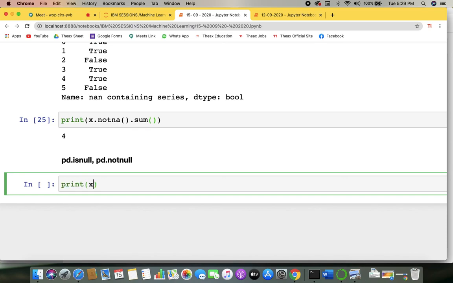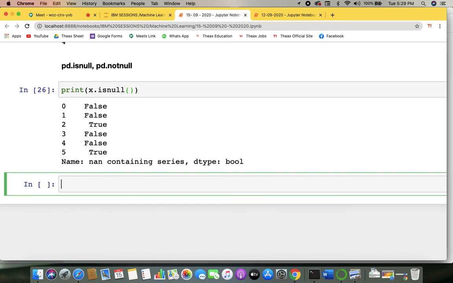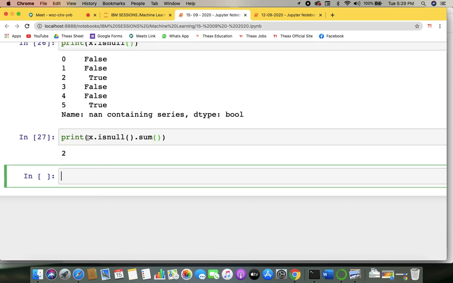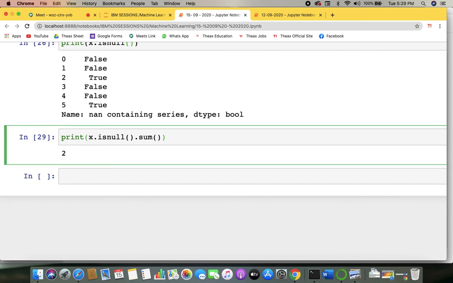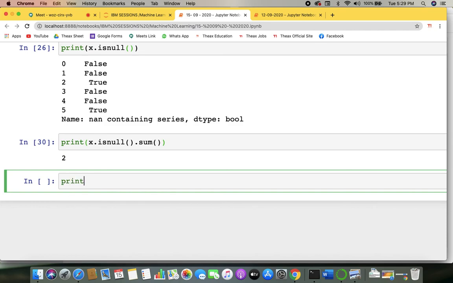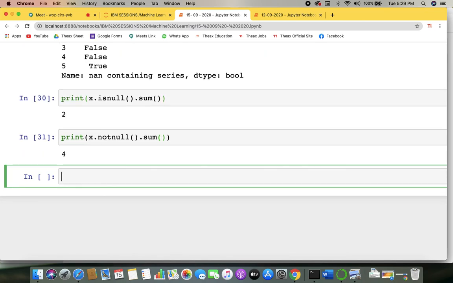If you write x isnull, you'll get the same true, false, and all. Similarly, you can also go for notnull. That would work. Okay, this is all about the nulls and all, right?